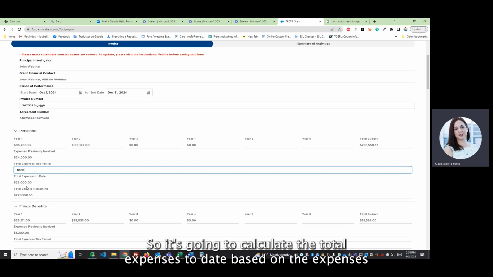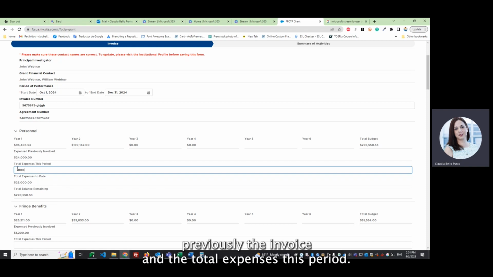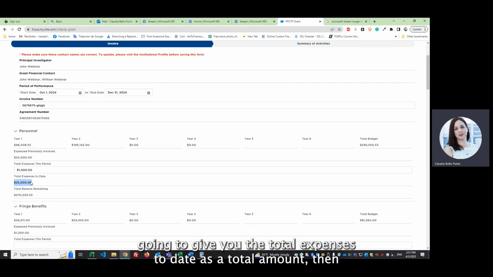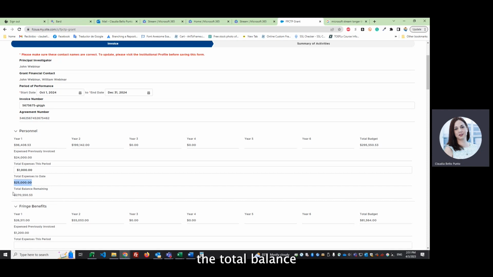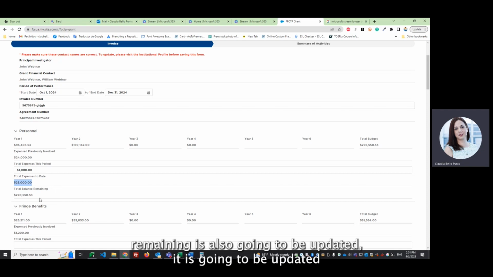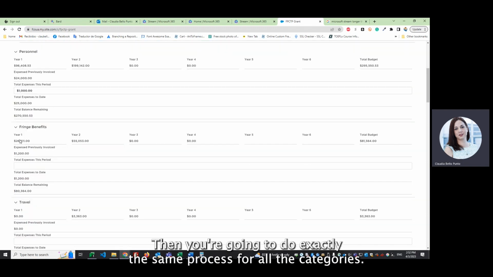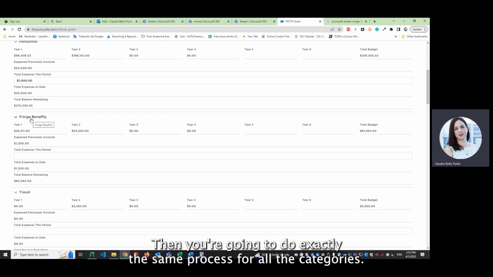It's going to calculate the total expenses to date based on the expenses previously invoiced, and the total expenses this period. It adds up those two and gives you the total expenses to date as a total amount. Then the total balance remaining is also going to be updated, based on the total expenses to date and the total budget for your category. Then you're going to do exactly the same process for all the categories.